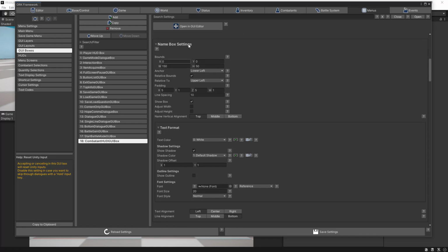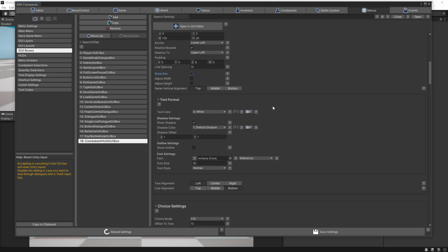For the name box we could display the combatant name, why not? So let's add some values here. We can leave X and Y as it is. Then for the width 120 and the height 20 again. We can leave lower left in the anchor, relative bounds is okay checked. As well for the relative too, we don't want any padding here, like so. We don't want to show the box either here.